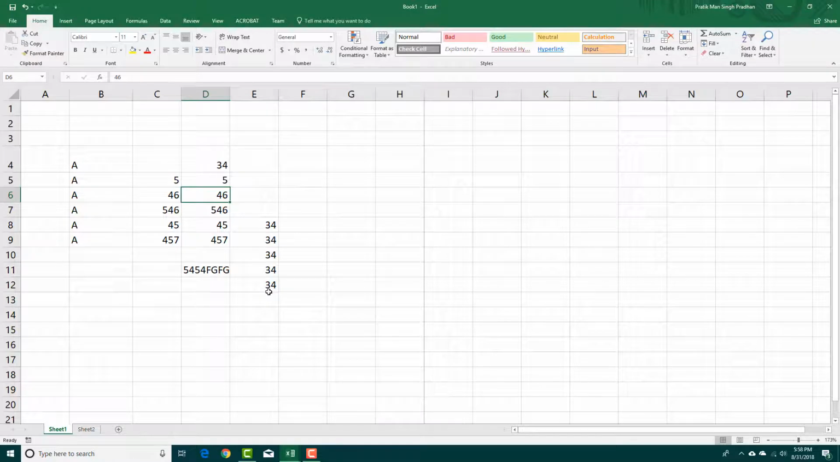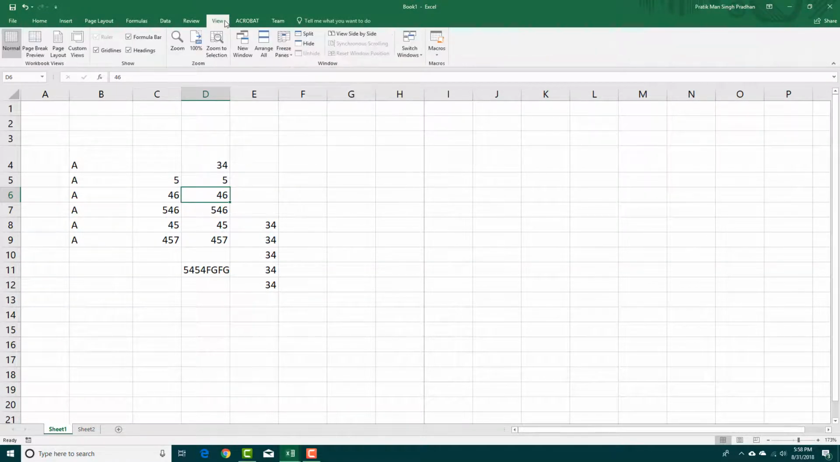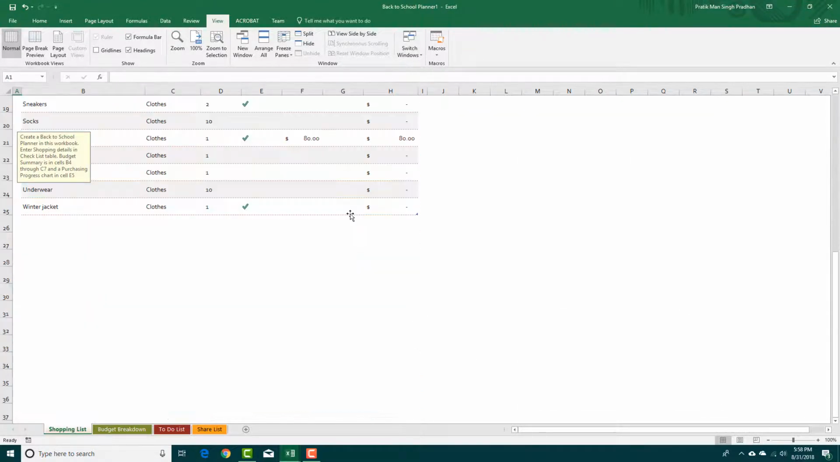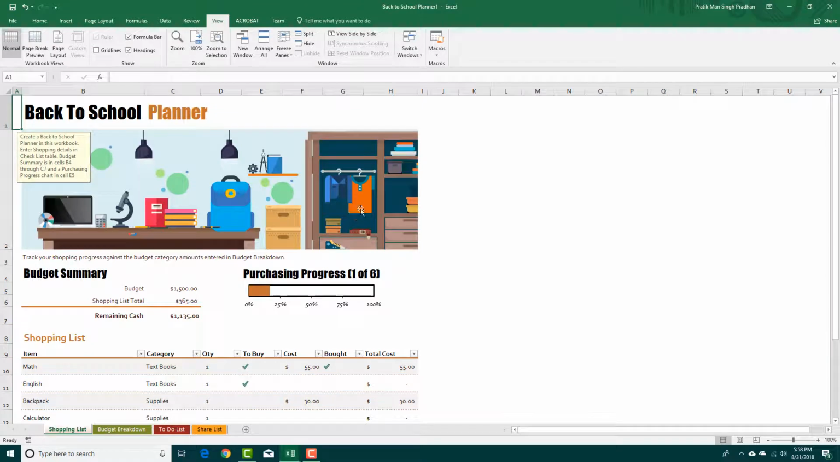And if I have other workbooks open, I can navigate to it by going onto View and going onto Switch Windows. And you can see that I have two workbooks open. So if you have multiple files, this will actually show up. And if I were to click this, you can see that Back to School Planner is actually there.